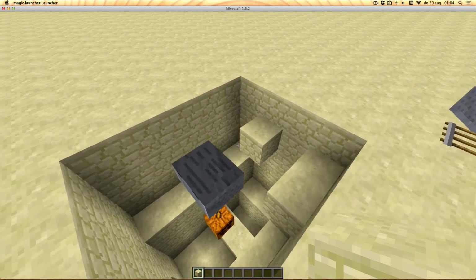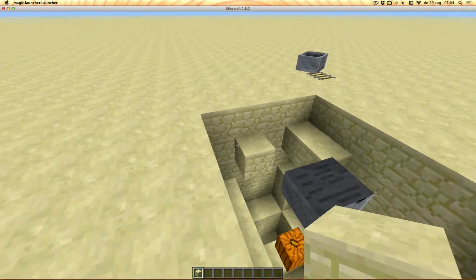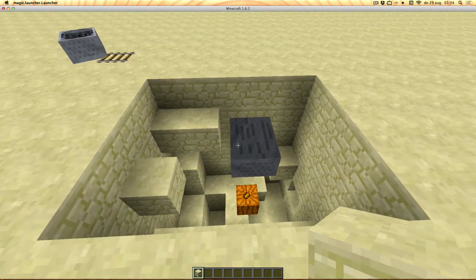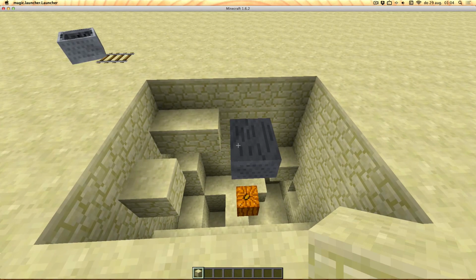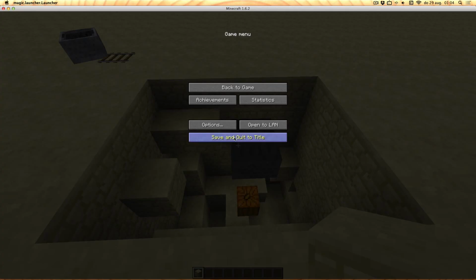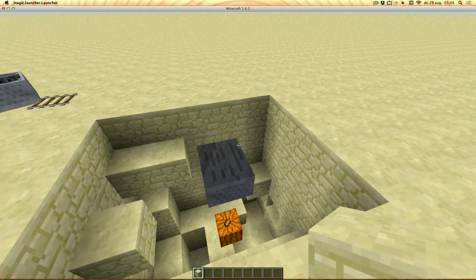So yeah, that's basically the stuff you can do. Pretty awesome if you ask me. You might be wondering why I use MC Edit. Well, that's because if you use NBT Edit, the mod, you can't change the position. So that's why I use MC Edit.